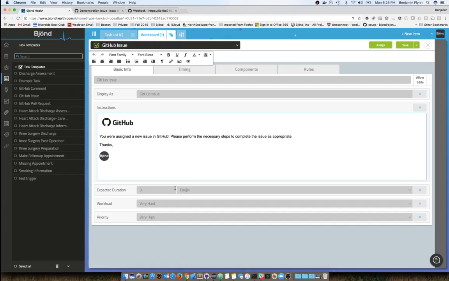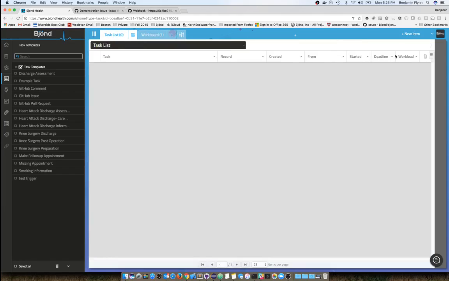Workload and priority are 2 ways to filter your task list. So if you look at the task list here, you'll see workload is this column over here, and priority is a visual icon here. So you can sort by your priority or your workload, or actually both of them, depending on the order you click on them. So that allows you to organize your to-do list.